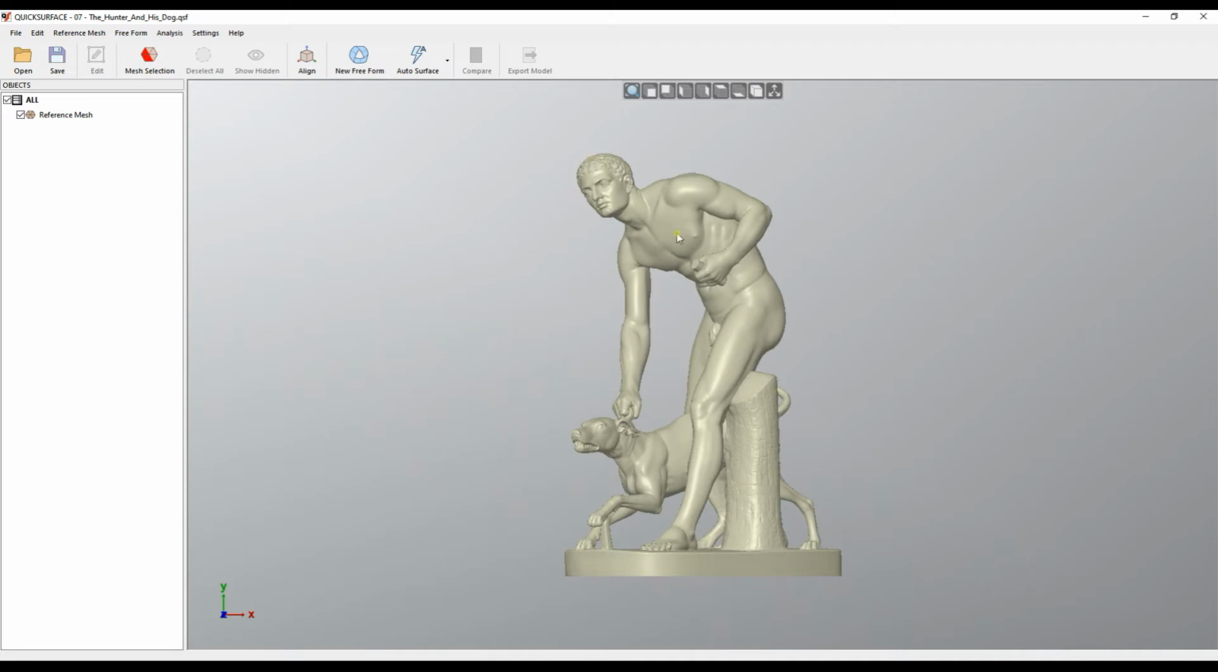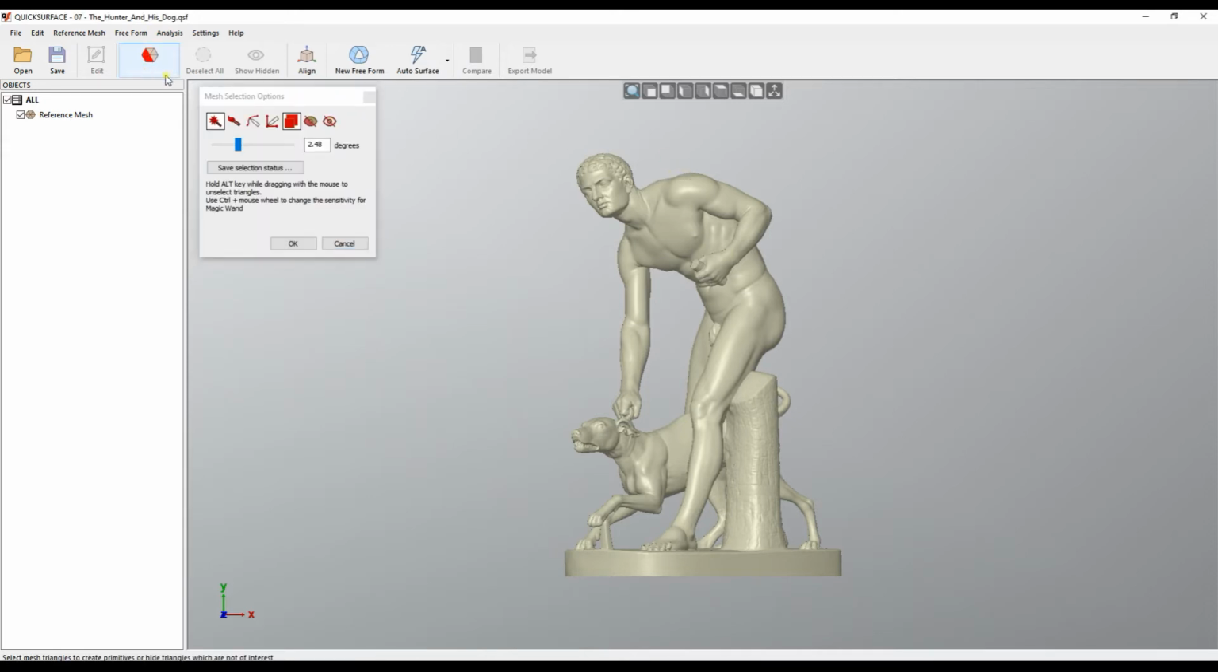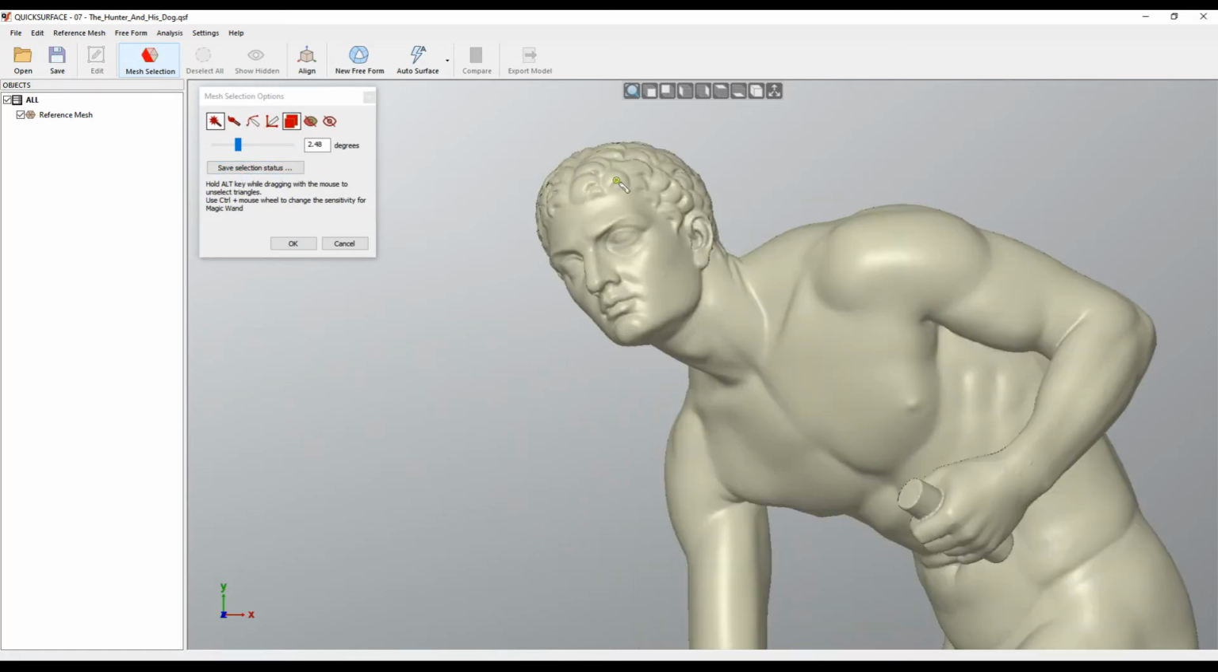I demonstrate this on an organic object, but you can apply this on any big object. And what it's all about, we introduced for mesh selection something which is called selection status. And I'll show you what this is. Normally, if you have a big object, you may want to focus on one area, then move to another.